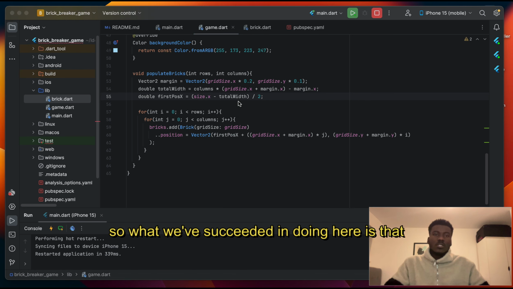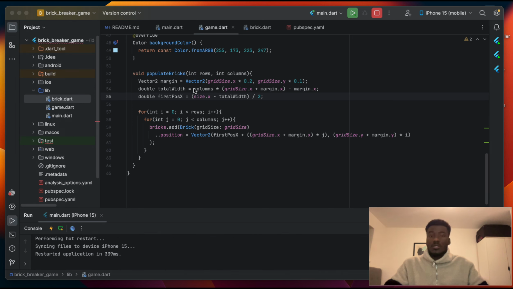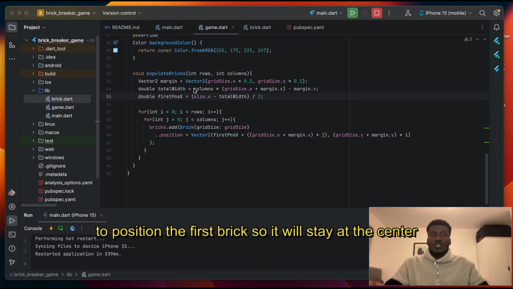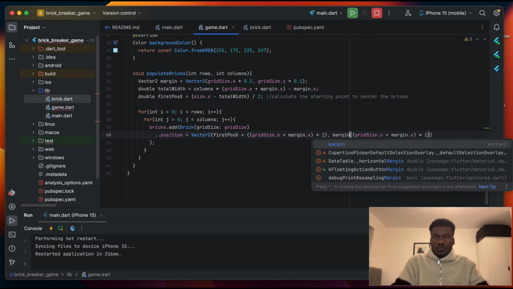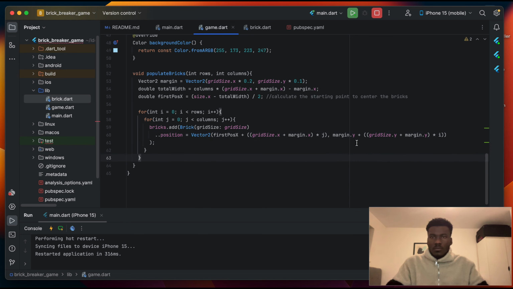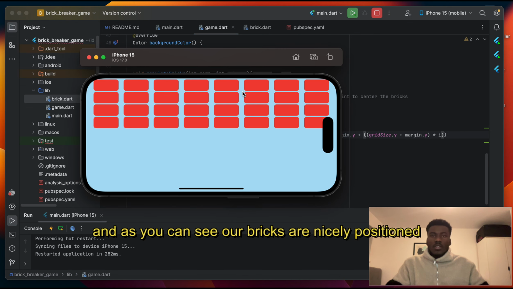So what we've succeeded in doing here is that we've calculated the total width occupied by the bricks, including the margin. Then we've used that to know where to position the first brick so that it will stay at the center here. So let's run this now. And as you can see, our bricks are nicely positioned.